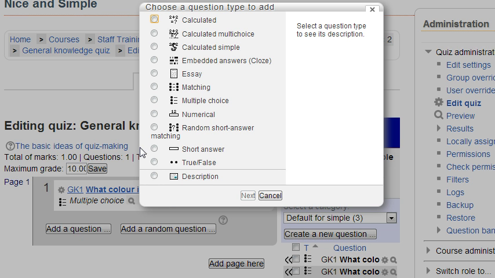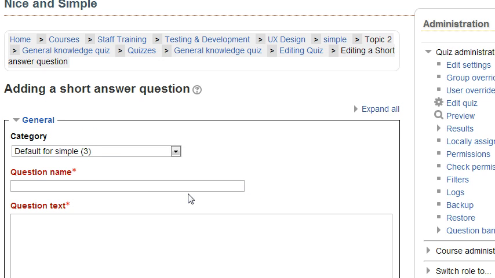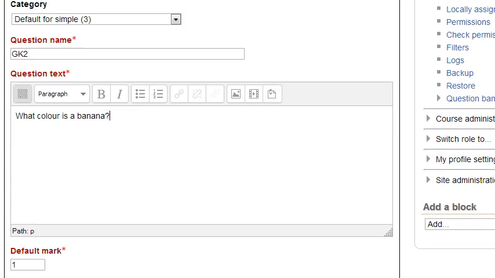Add a question. This time short answer. And next. Question name will be GK2, so keeping the same theme. Question text will be the same. What colour is a banana? But this time, instead of giving them multiple choice, I'll ask them to write it in or type it in.